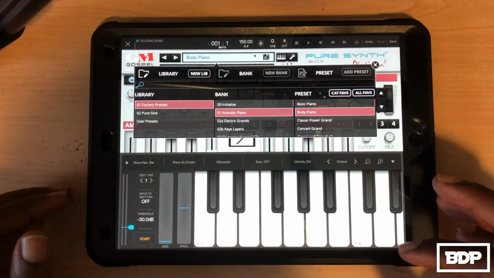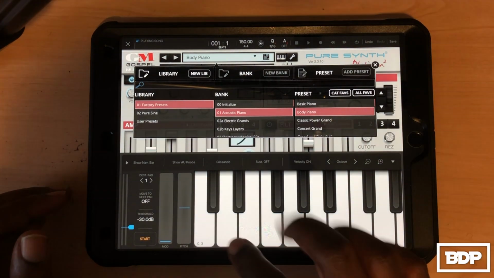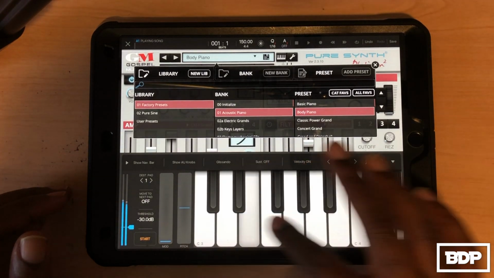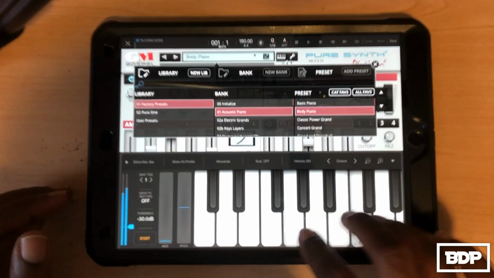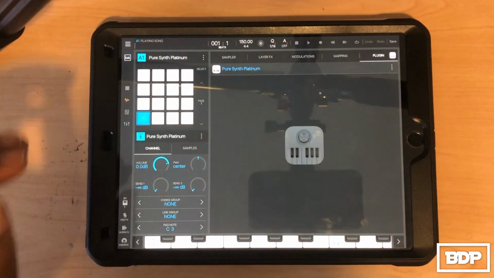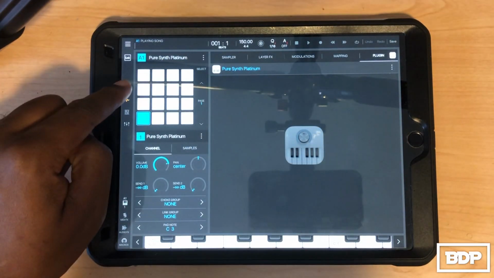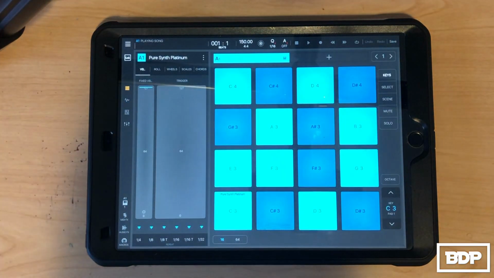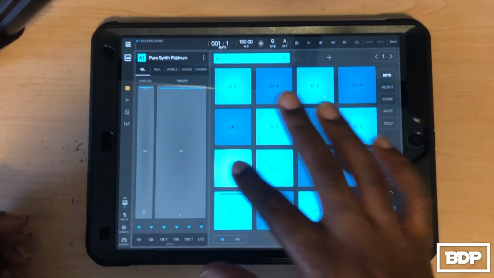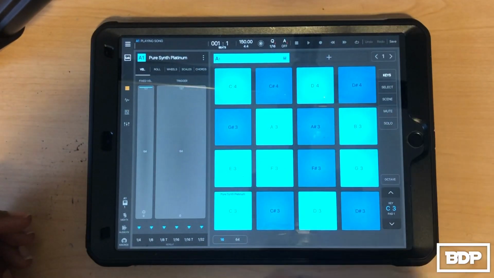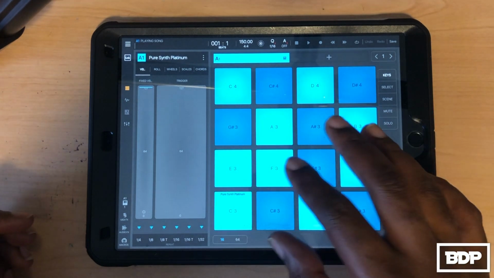So I'm going to choose the body piano. Let's see how that sounds. Sounds good. That's what we're going to use, and we're going to go back to the pad right here. And basically we can play this on the pads.